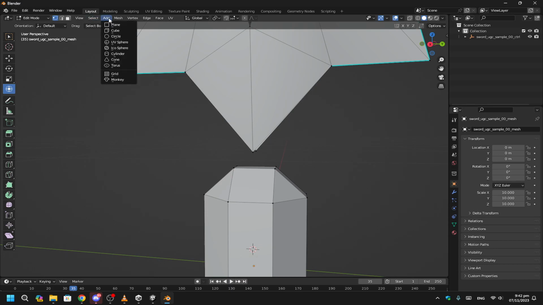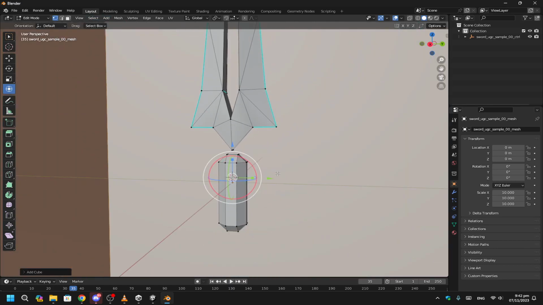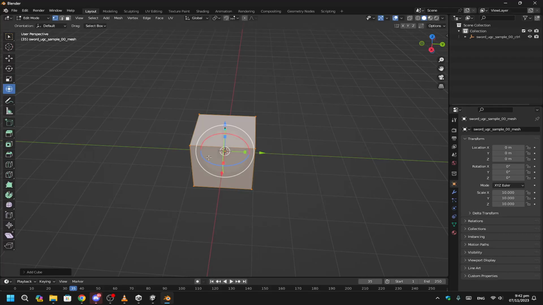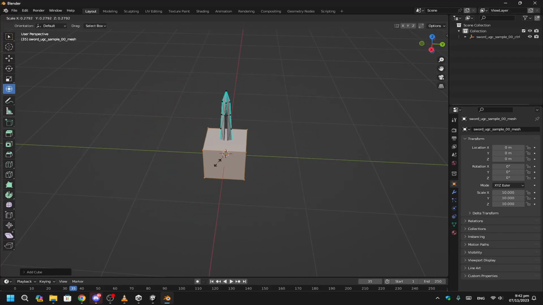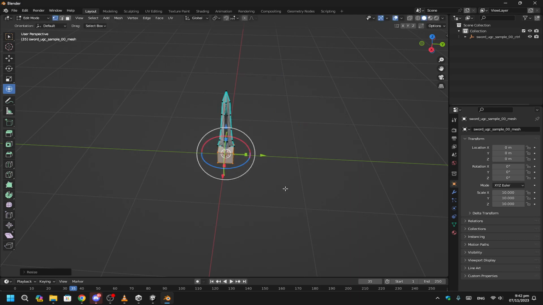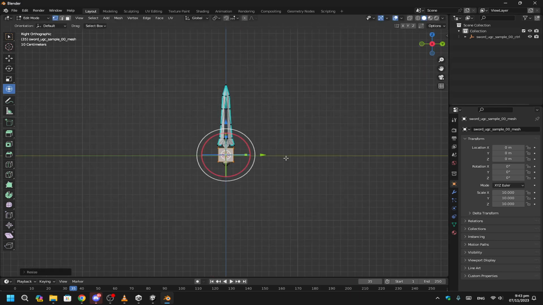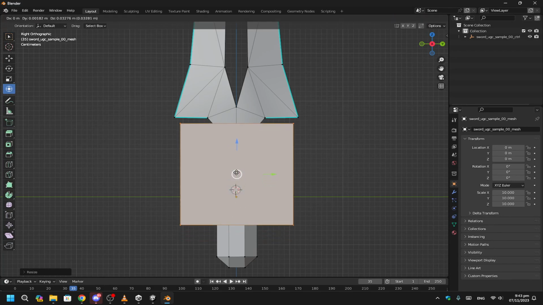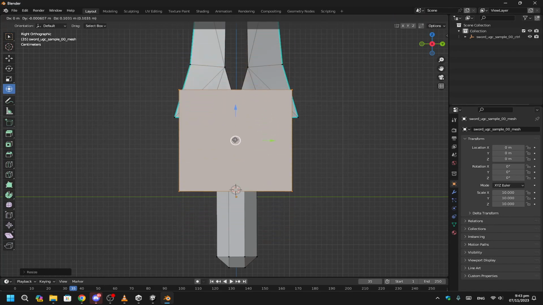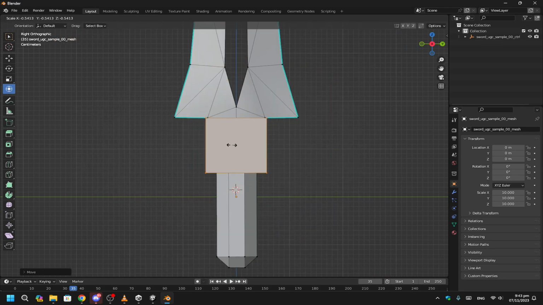Then we're gonna add cube. Oh, that's a big cube. Right, let's press S and then scale it to make it smaller. Right, that's right. Yeah, I'm just gonna move it here. Press S again to make it smaller.